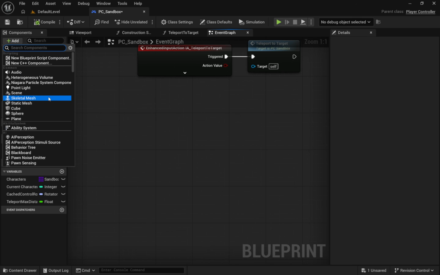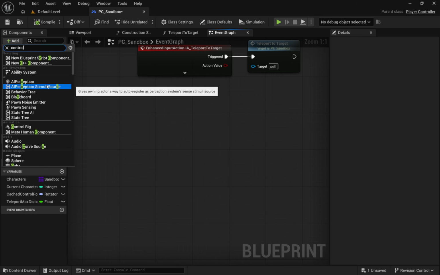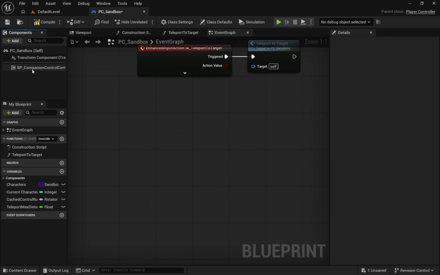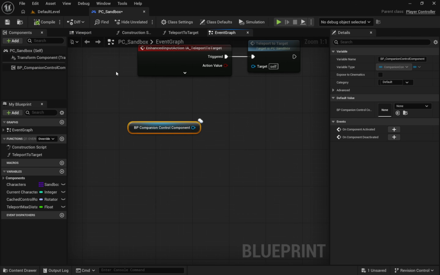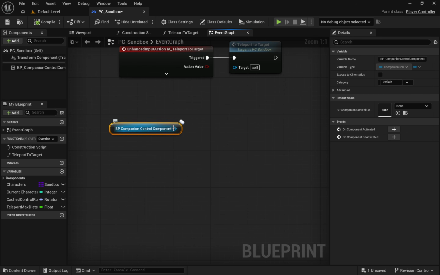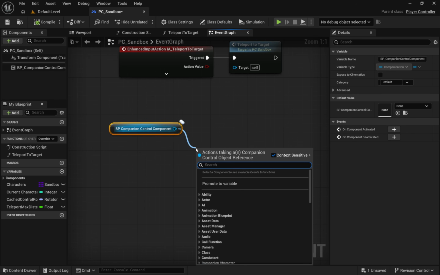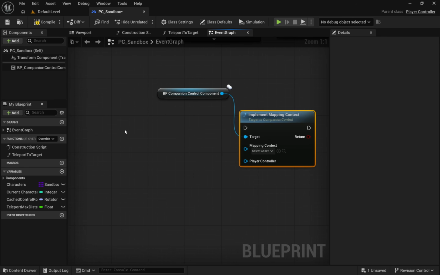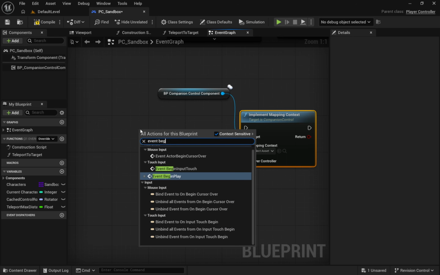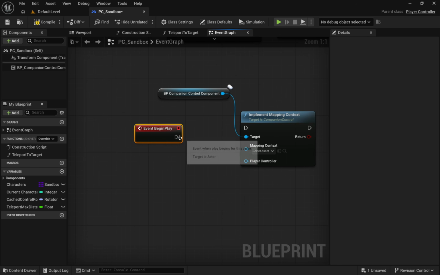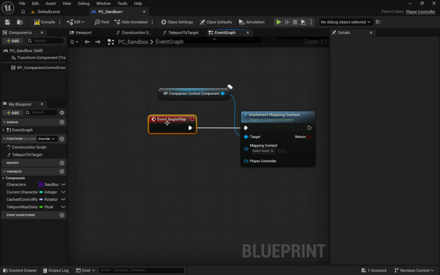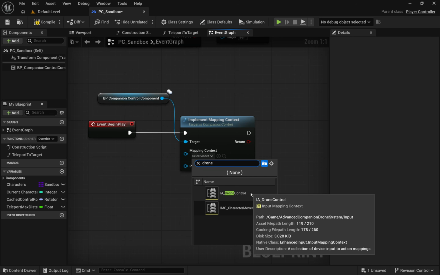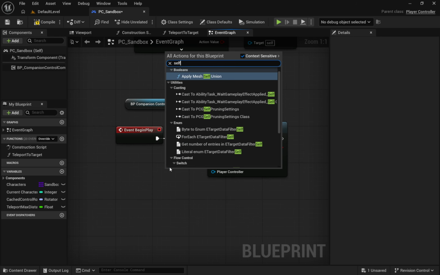The first step is to add the companion control component. This component is responsible for initializing the drone input system and registering the input context used to control the companion. Although you can initialize it whenever you prefer, I recommend doing it during the Begin Play event of the PlayerController. Next, select the included IA drone control input action and pass the current PlayerController as the self-reference.